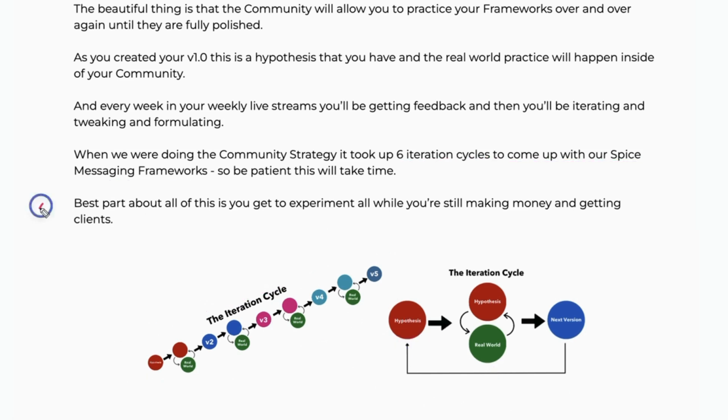Now, the best part about all of this is that you get to experiment all while still making money and getting clients. So there's no delay period in what you're going to be doing and the people that you're working with and the people that you are helping.